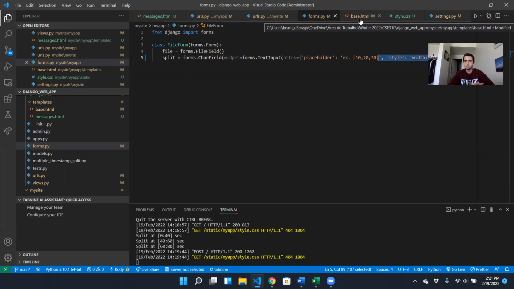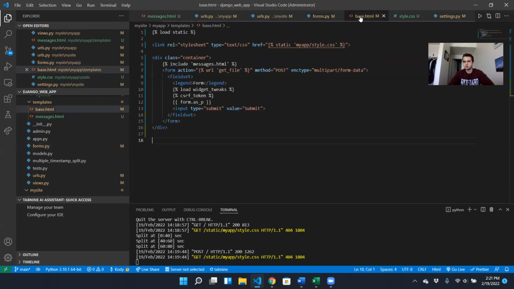We have two different HTML files that we use here. We have our base HTML. What that does is it loads in a CSS styling sheet, which I will apply later to add a little bit more tweaks to that.